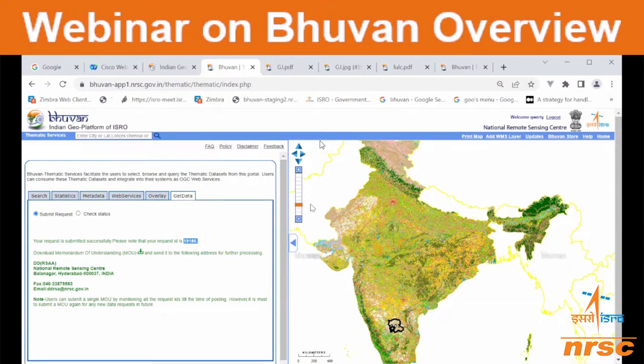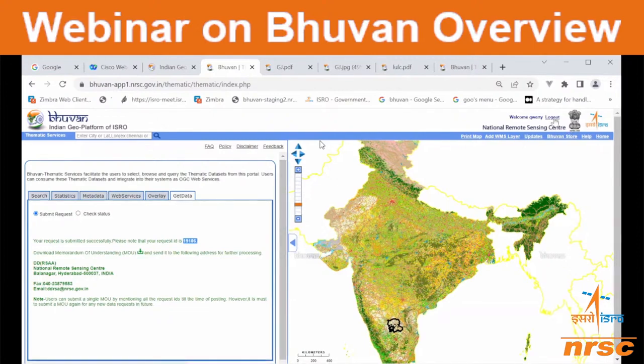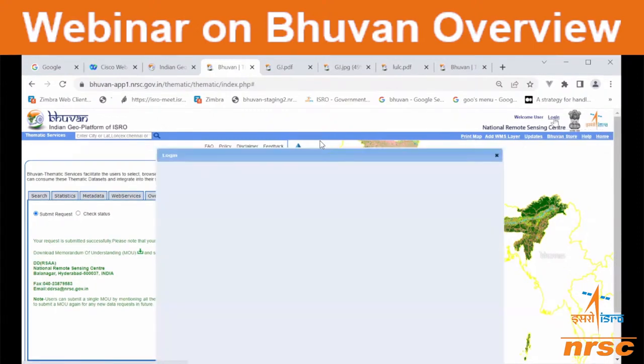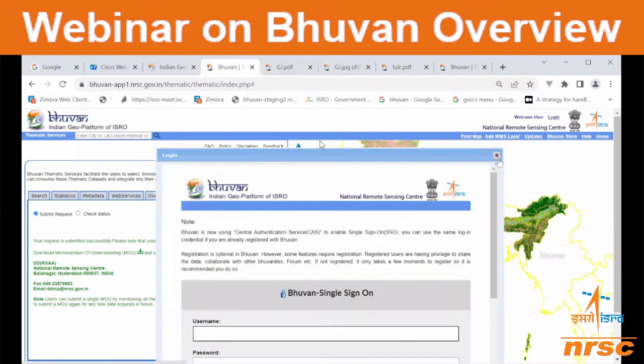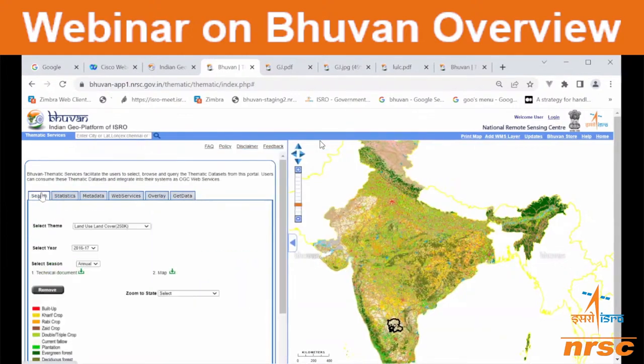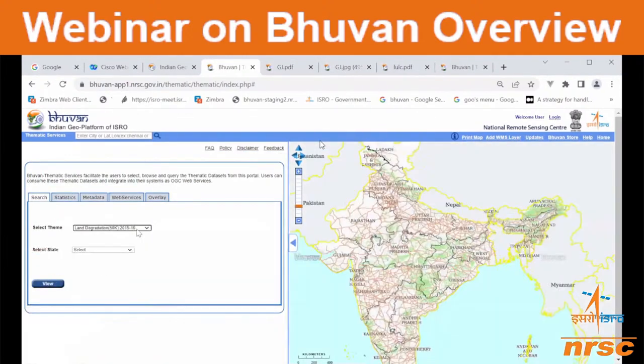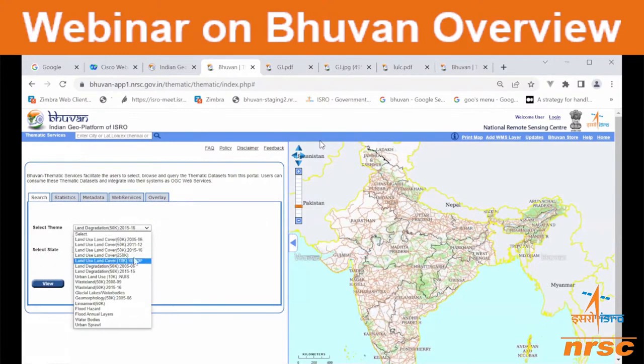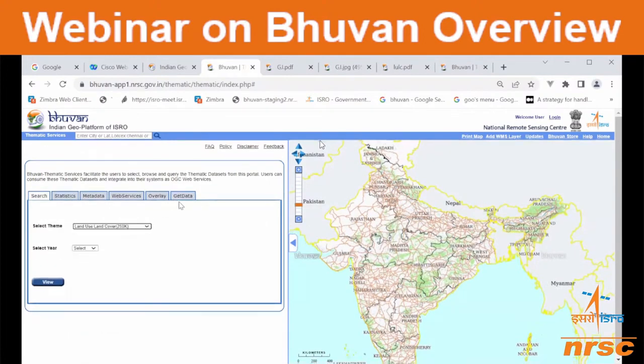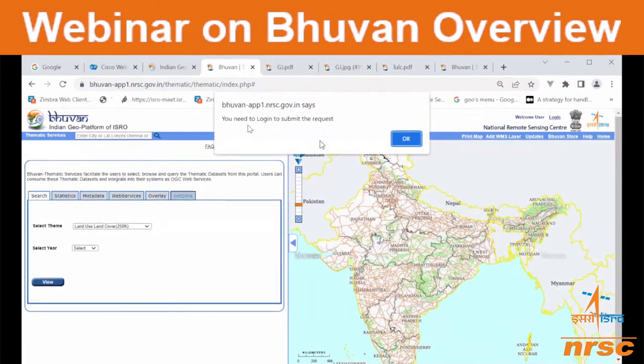So it is required username and password. What I will do, I'll quickly log out and let us check whether it will ask for details or not. So I'll go to the search option. I'm randomly taking the land use, land cover 250K. Now when I click on get data, it is asking, you need to log in to submit the request.